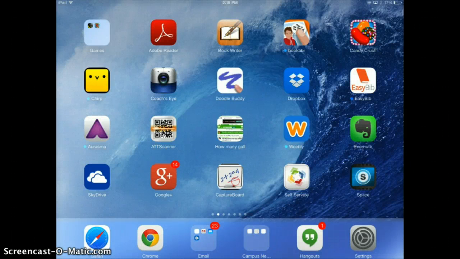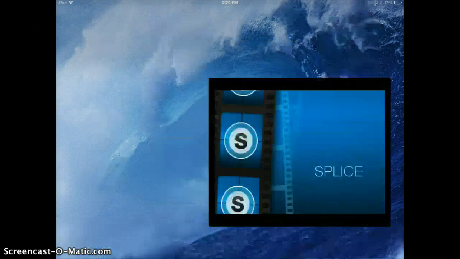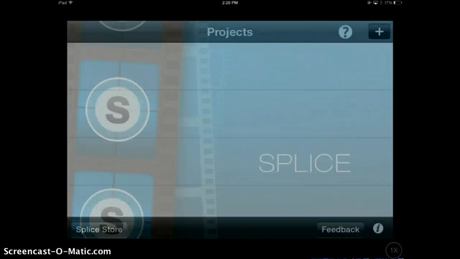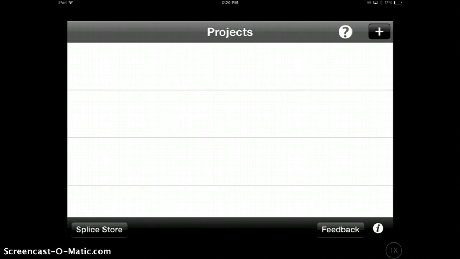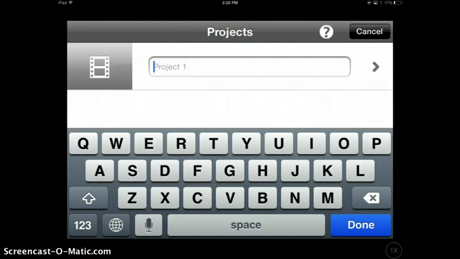Okay, so today I'm going to introduce the Splice Video App. I may pause throughout just to keep the video short when I'm doing some typing. First thing I'm going to do is open up Splice, and I don't have any projects in here at the moment, so I'm just going to click on the plus sign, and the first thing it's going to do is ask me to type in a title.